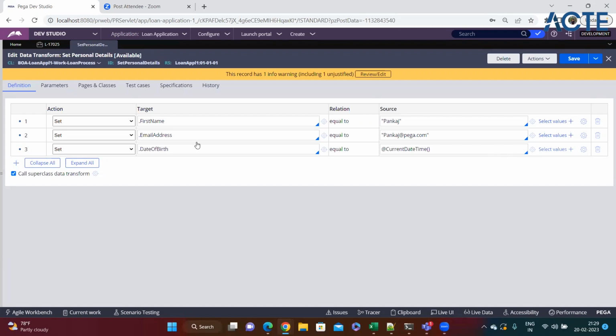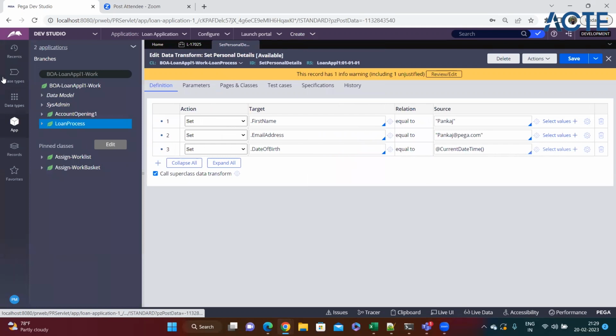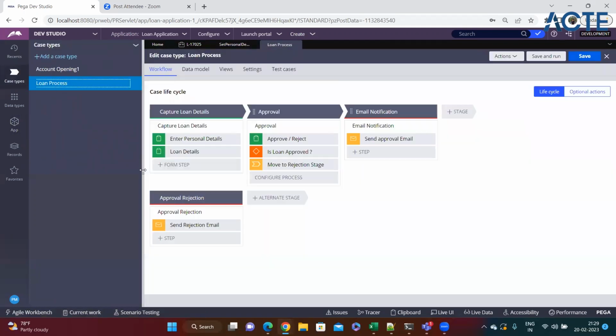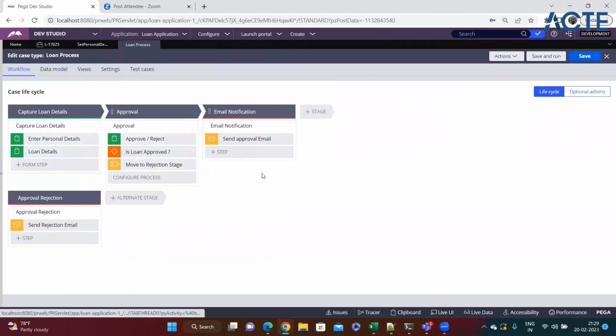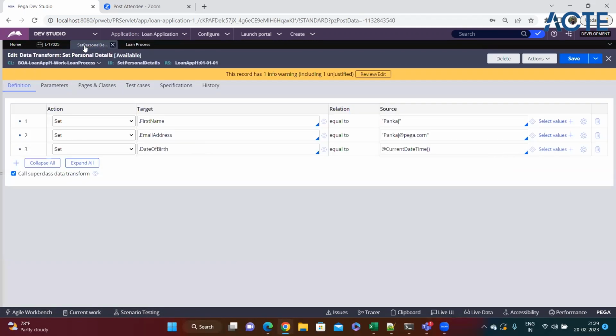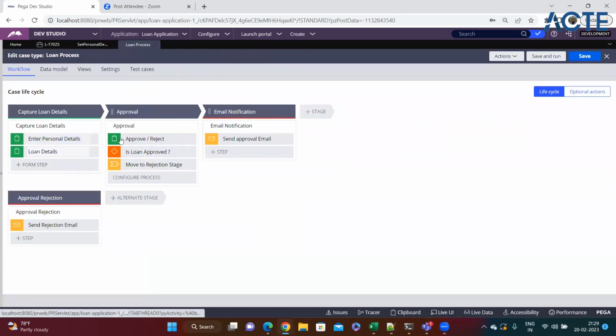So now the next thing is, how will Pega know, because if I show you the case type, we have one, two, three screens. How will Pega know which of these fields I have to display in which section, which screen? That also we have to tell Pega.